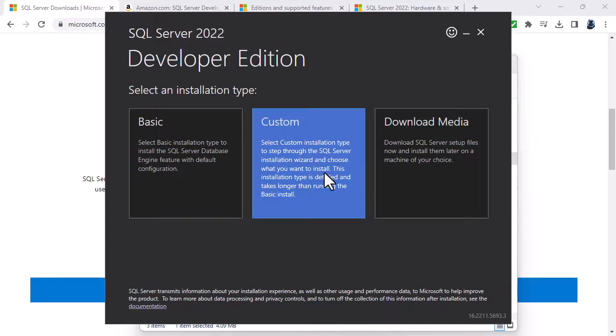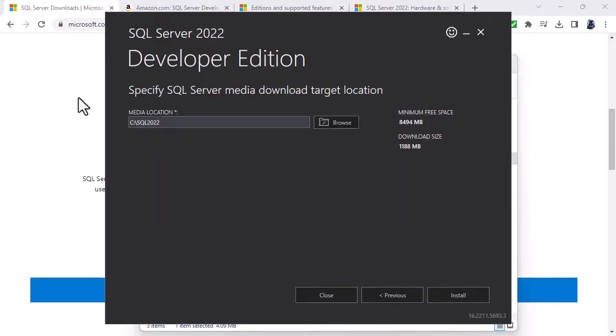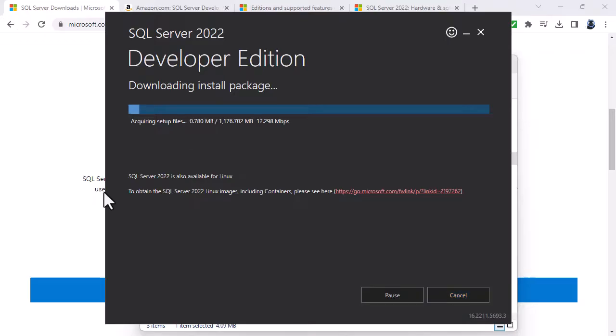So I'm going to use the custom install type. Select a media location. This is where it's going to store the download. You can change it there and click install. You can see now it is acquiring the setup files, but it is over a gigabyte, so it's going to take quite a while. While it's downloading, I want to talk about some other things.